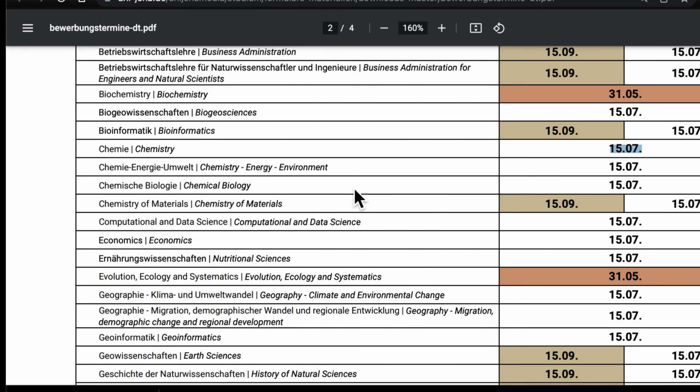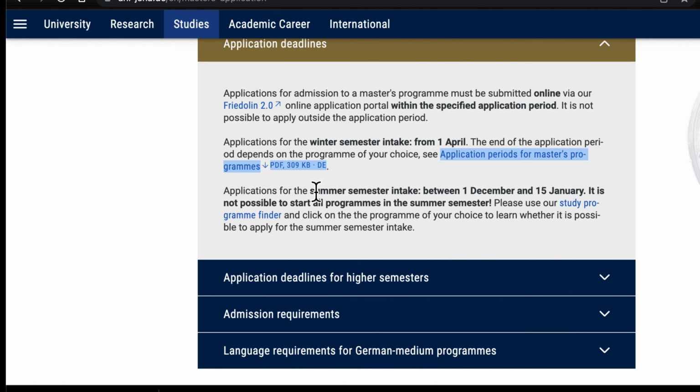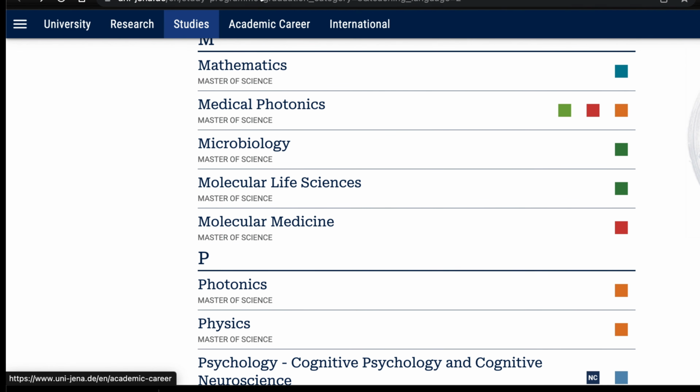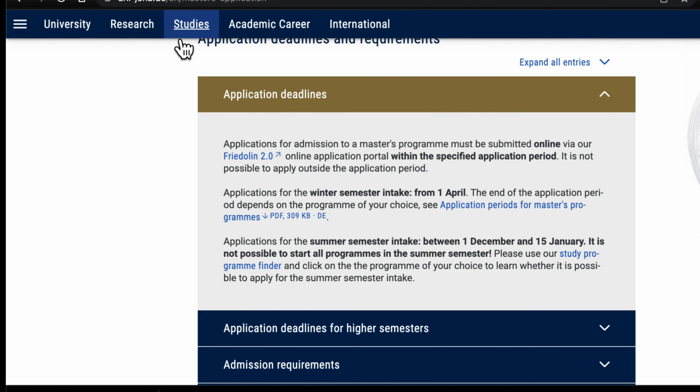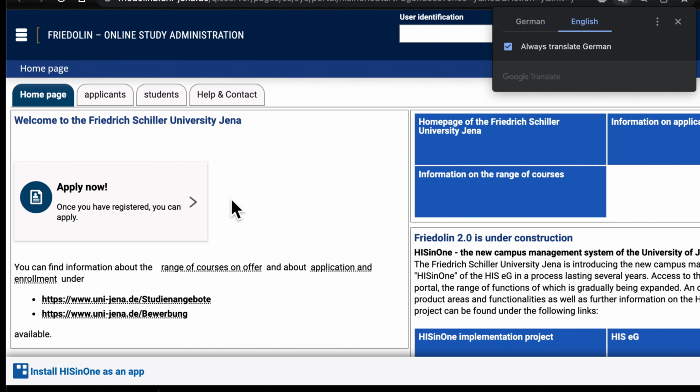So I wish you all the best for your application. Do not forget, don't let anybody scam you. You do not need to pay any agent or anyone to make your application for you. All you have to do is to navigate to the university page, click on studies, and look at the study programs. If you find a program you want to enroll into, then prepare your documents and then go to the Fridolin 2.0 to register and then make your application.